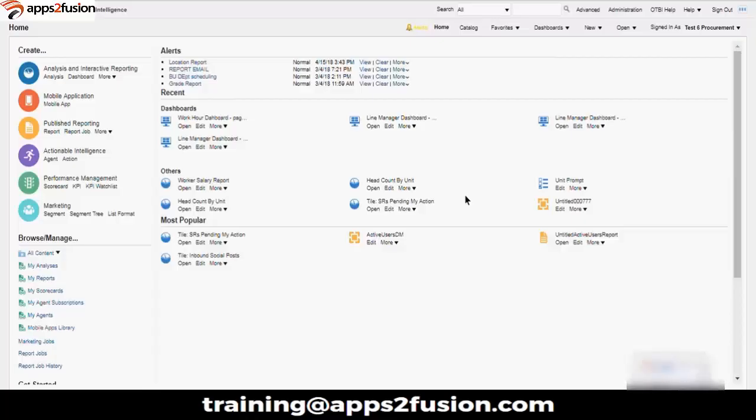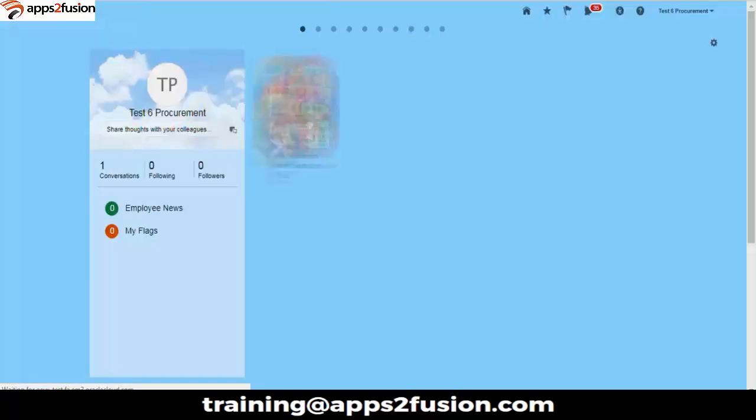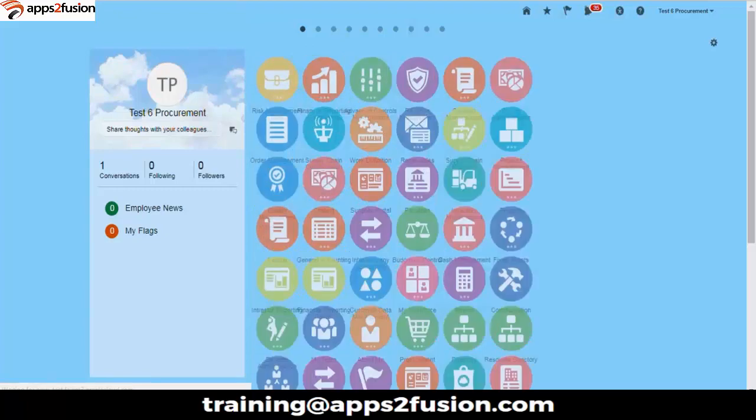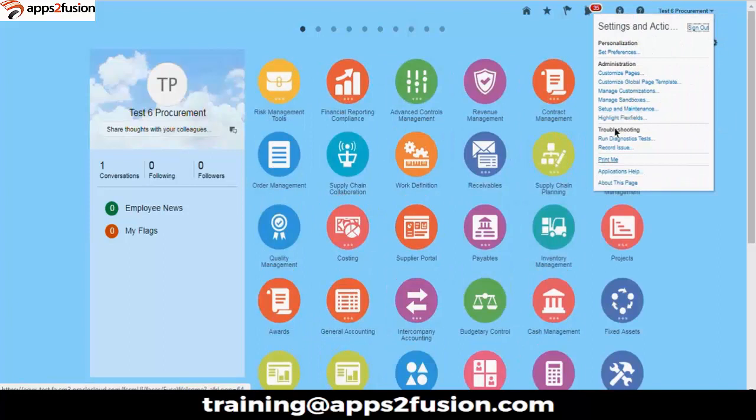HCM Extract. So for this, we will show you the navigations. Okay. So we go to setup and maintenance.